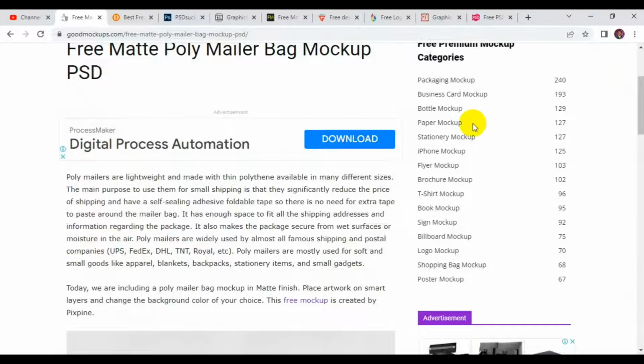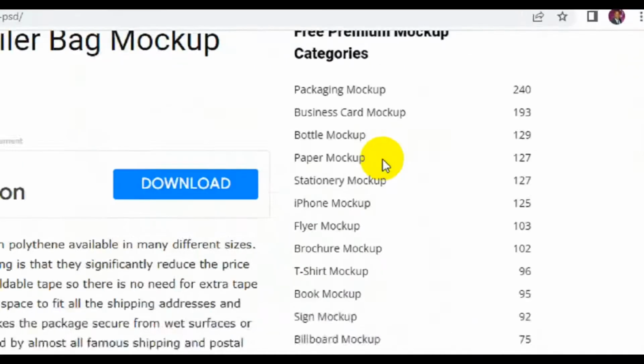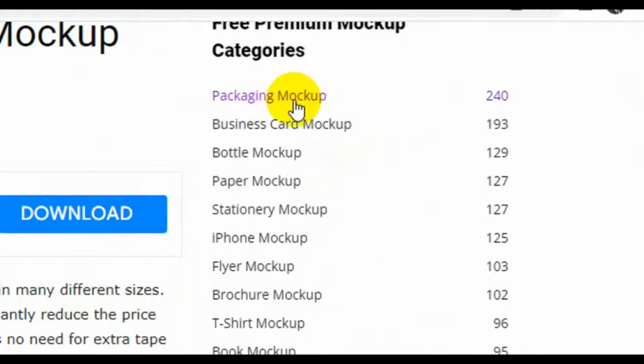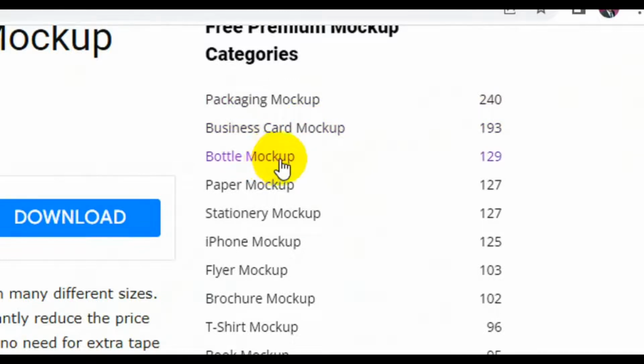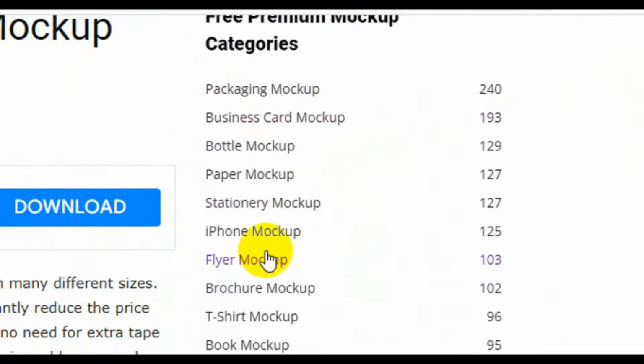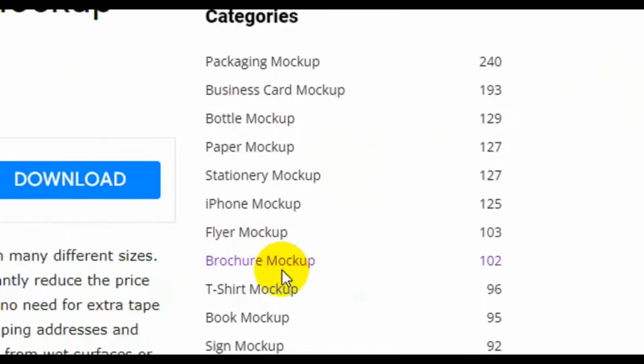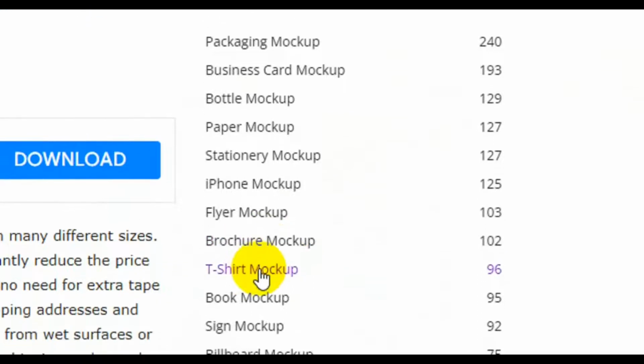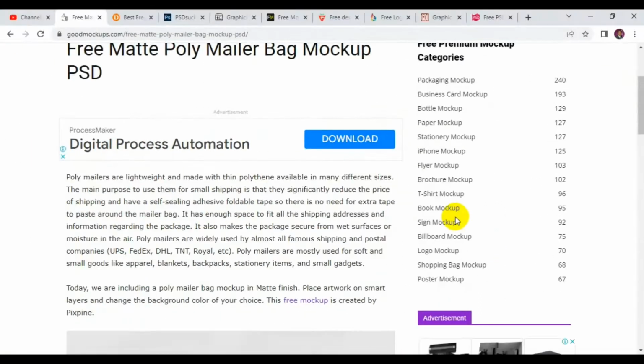You can as well browse through the categories right here. You can see packaging mockup, business card mockup, bottle mockup, mug mockup, stationery, iPhone mockup, flyer mockup, brochure mockup, t-shirts, and etc. You can go through each of the sections as far as mockups are concerned, you'll be fine. So let's take a look at another website I have for you guys as far as free websites to download high quality PSD mockups are concerned.